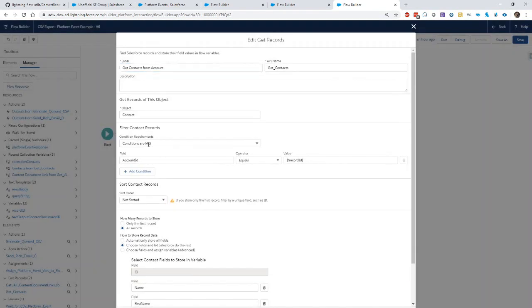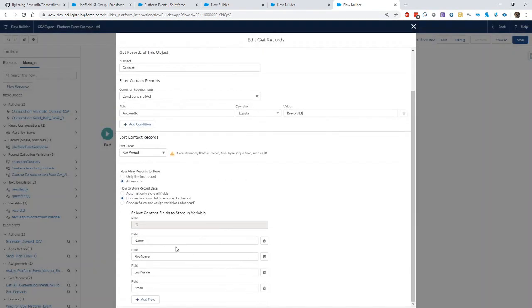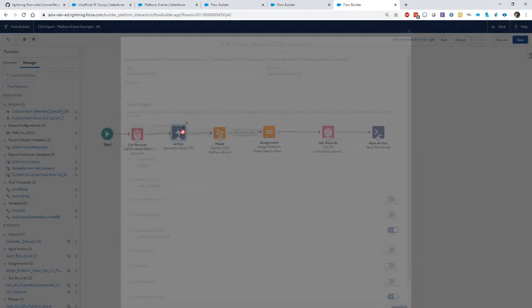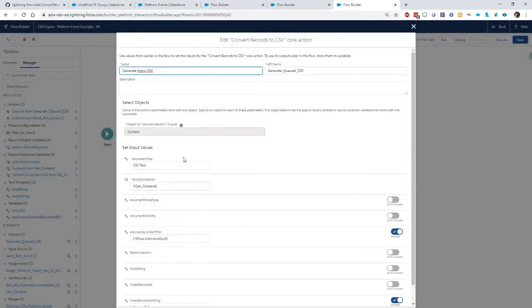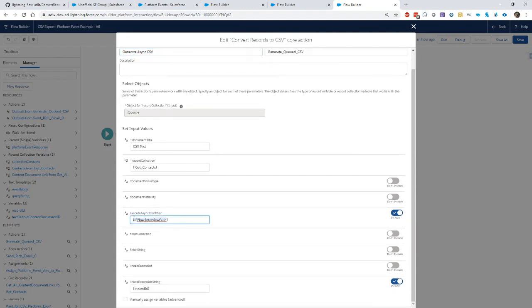So let's drill in. Pretty basic lookup here. We populate our gets with the fields that we want in the CSV file. The steps here are going to be similar to the other steps. The only real difference here is we're going to populate this execute async identifier with the interview ID. So the way you would do that is you would just pick flow as your global variable, your interview ID, and that's all you need. And then you put in the record ID of the file, of the record you want to relate the file to.